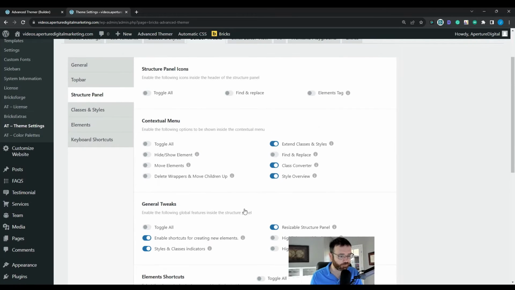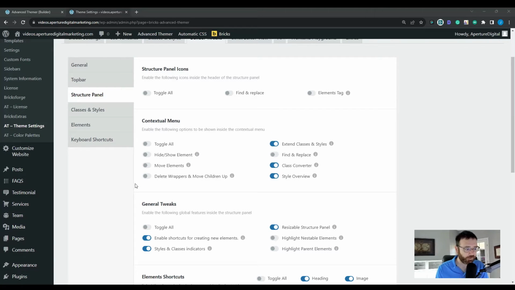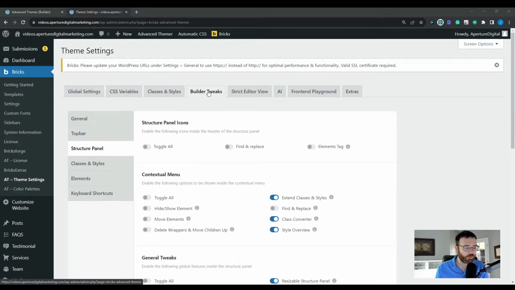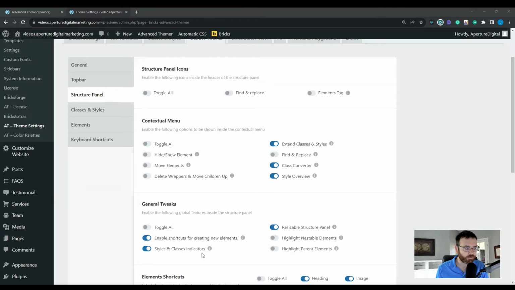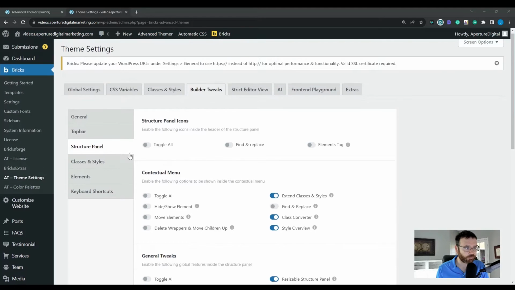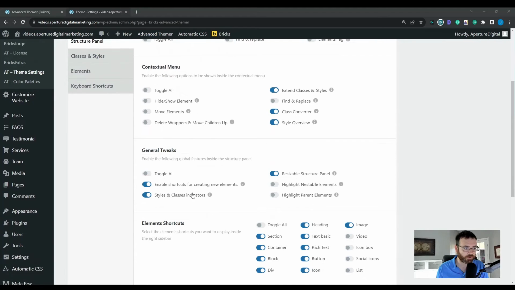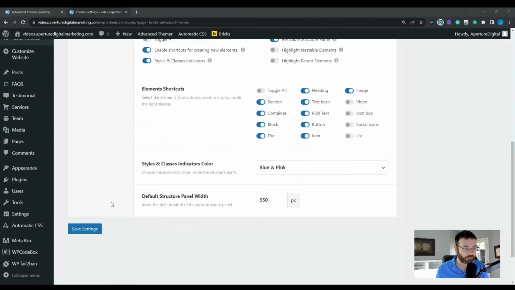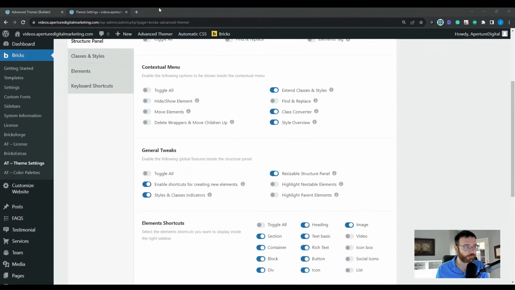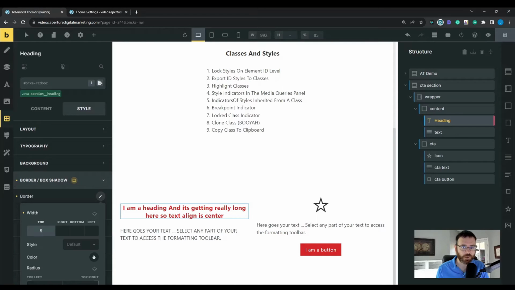Okay, we're going to be doing some jumping around here today because I want to show you where each one of these things are. So this is structure panel, builder tweaks, styles, and classes indicator. So go to your builder tweaks, structure panel, styles and classes indicator, and turn that on. Hit save. That's all you have to do. And that will turn that part on.